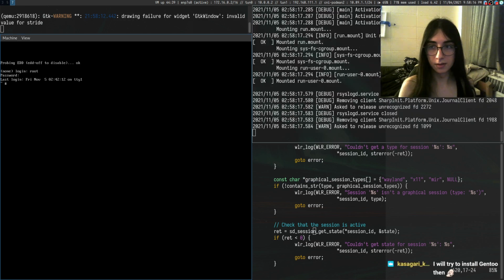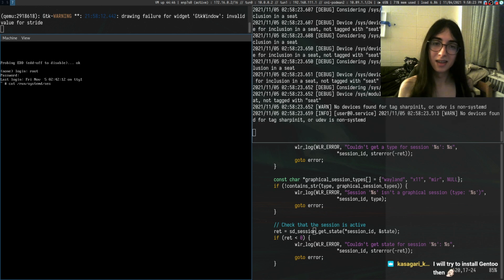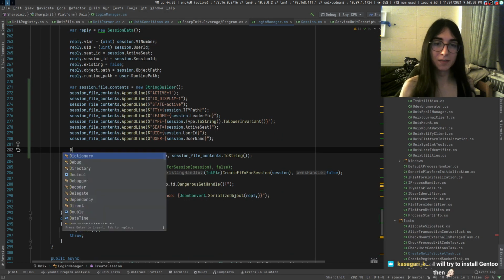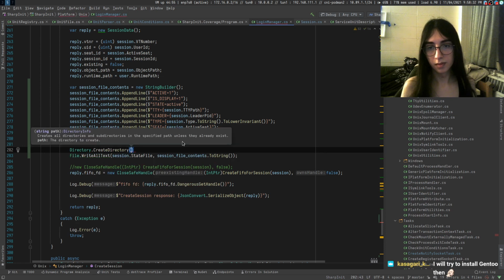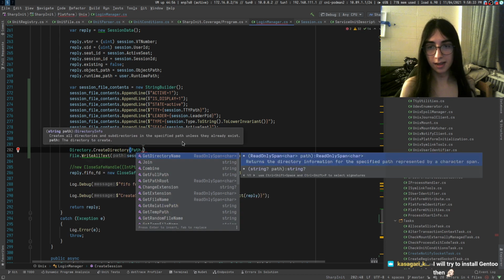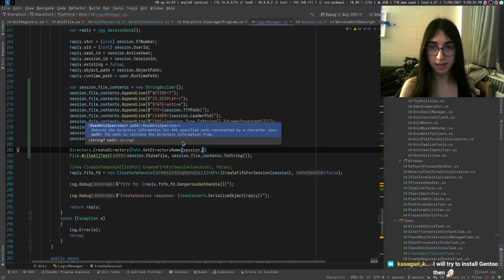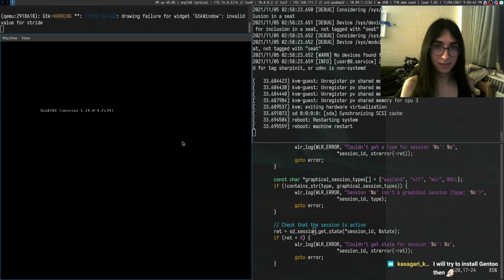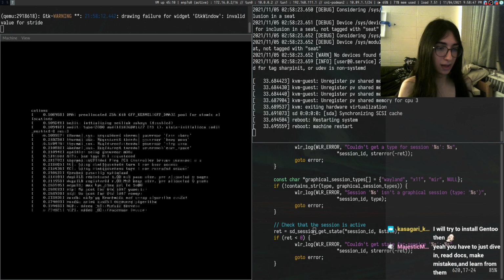Root. If I do cat run systemd session... Oh shoot. Doesn't. I think I have to create the directory. Path.get directory name session.statefile. And then let's reboot. And let's build it right from the boot options.